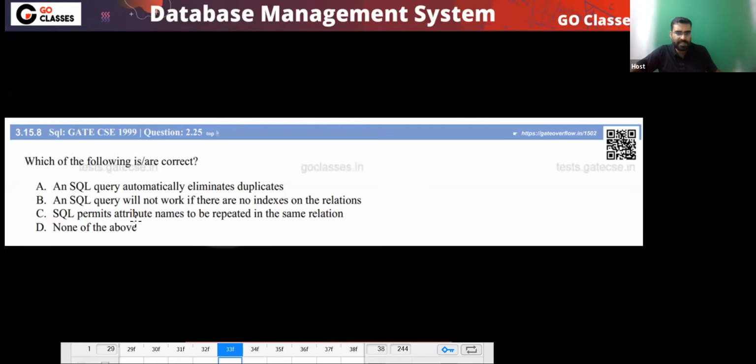SQL permits attribute names to be repeated in the same relation. Can attribute names be the same? They can never be the same. So finally, actually, none of these is correct. So remember, in the same relation, attribute names can never be the same.